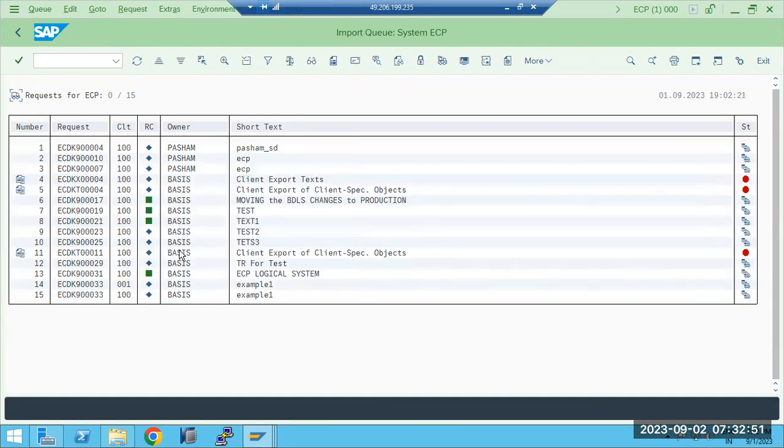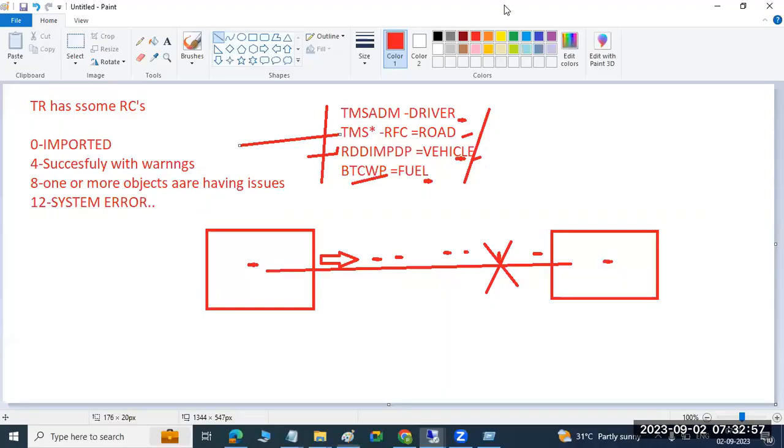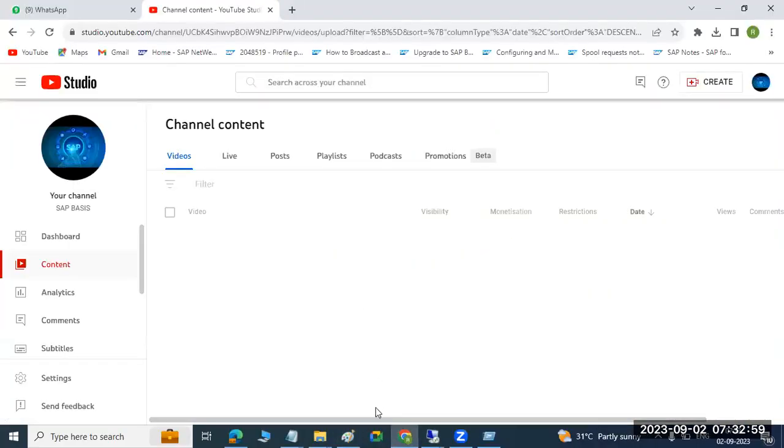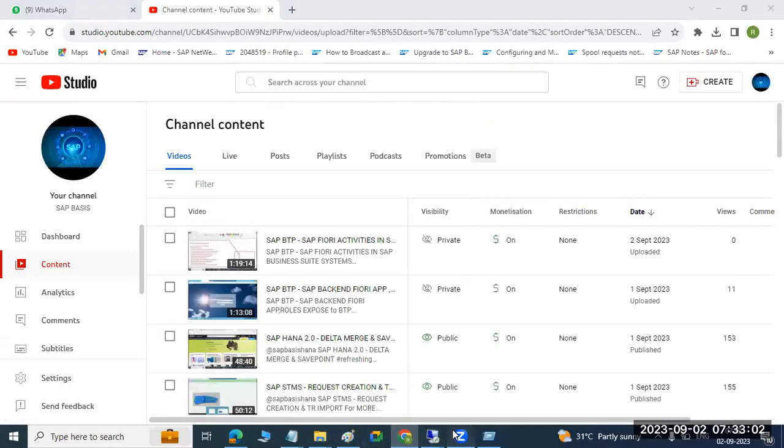Done. Okay, now the system is back. So practice it, transport administration. Then on Monday we'll discuss one new topic, kernel updates and support packs. We have many things to discuss. Okay.